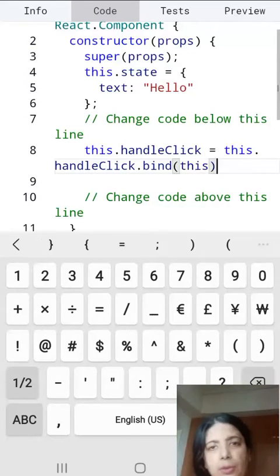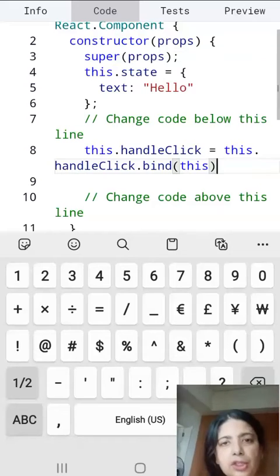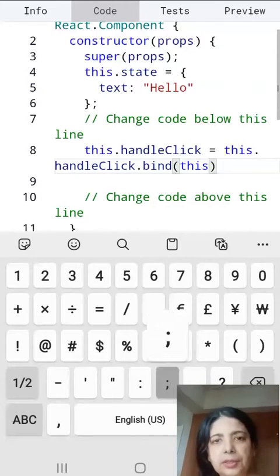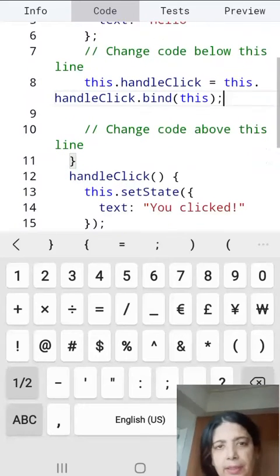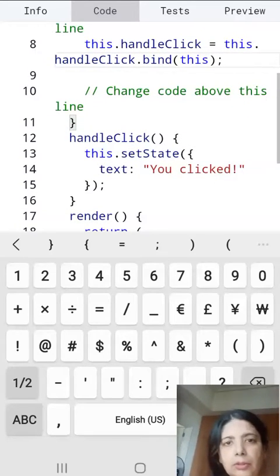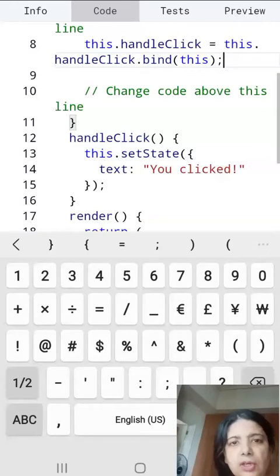So if you bind this, then after this you need to go inside your render method. And remember, this has to be done always inside the constructor, the binding. Just keep this step in mind. So this dot handle click is this dot handle click dot bind this. Okay. Now in your handle click event, you can see this dot set state.